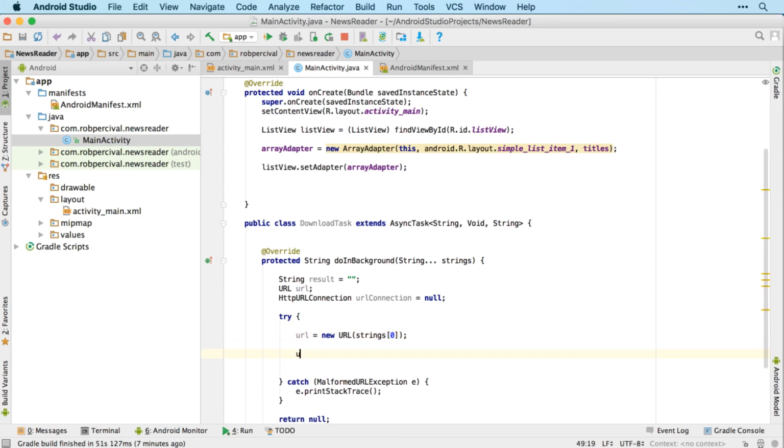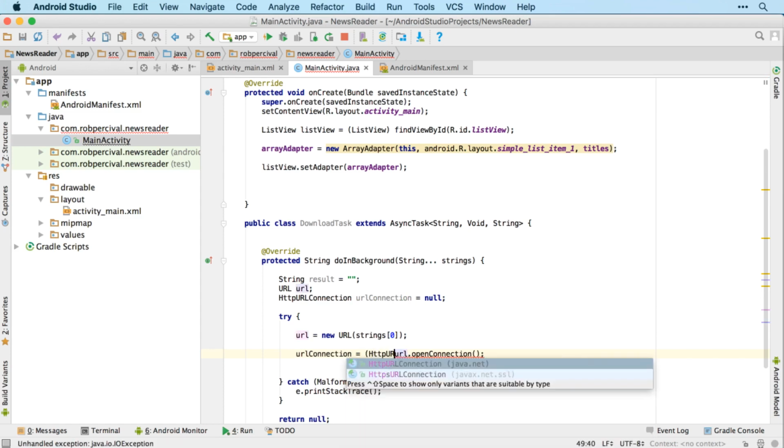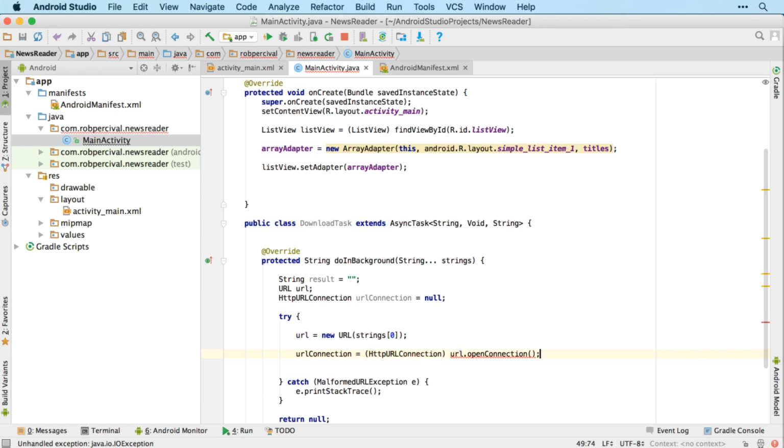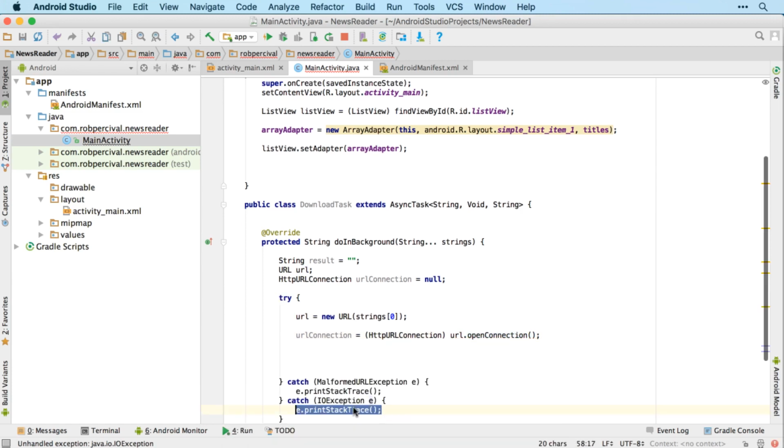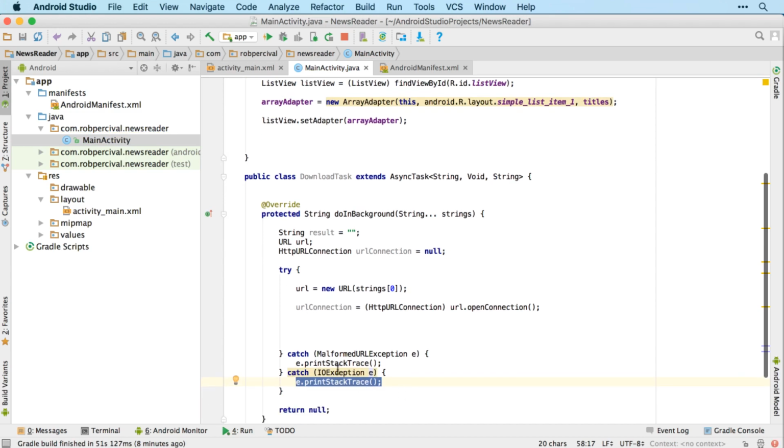Assuming that works, we'll take our urlConnection and we'll open a connection from our URL. As before, we'll need to cast that to an HttpURLConnection. And there are some specific ways in which that could fail, so we're going to add catch clauses for those, specifically the IOException there.